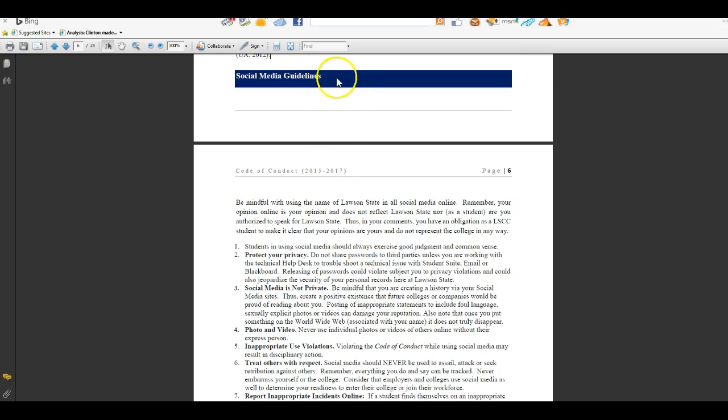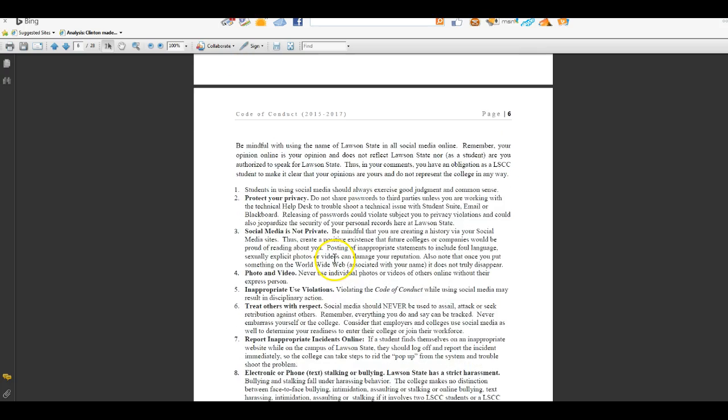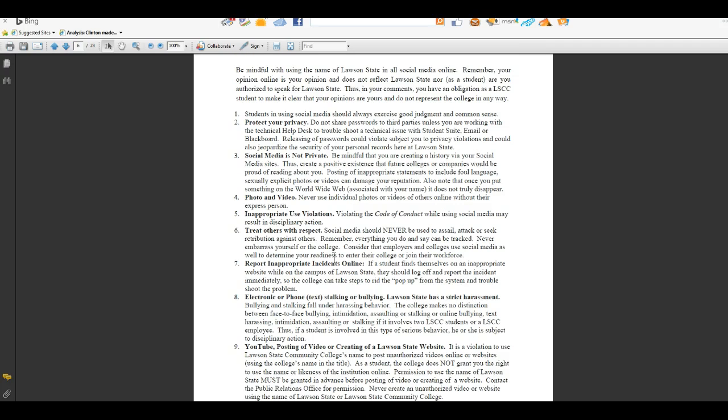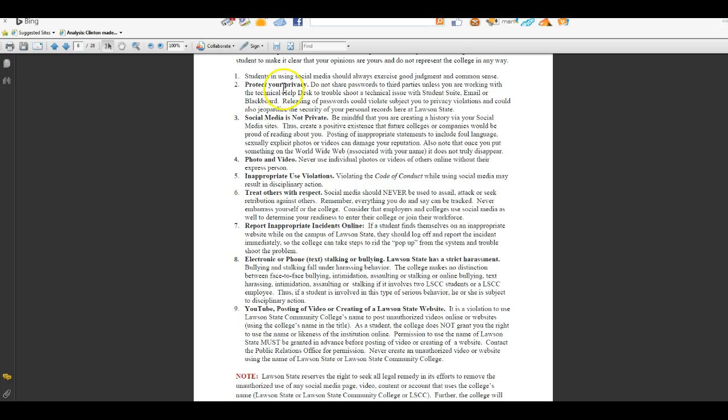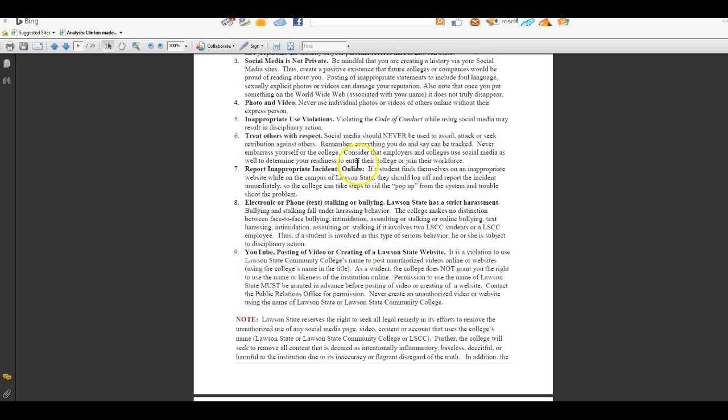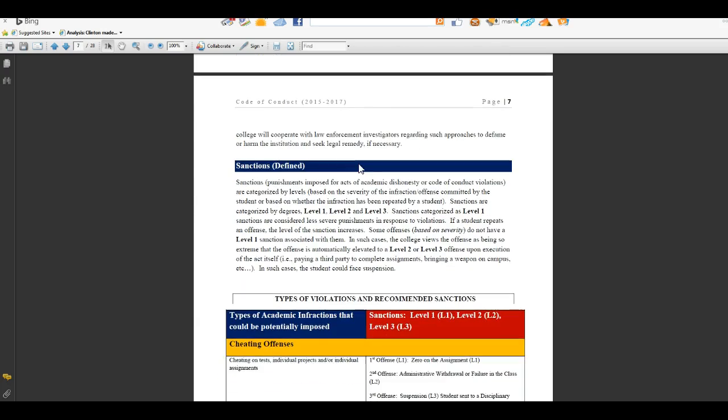We also break down social media guidelines. You definitely need to read this section of the Code of Conduct. You need to be aware that you can't just use our name. You cannot defame other students or your teachers through social media. So you need to be aware that social media is not private, right? And it has a history of its own. So just be aware of that.